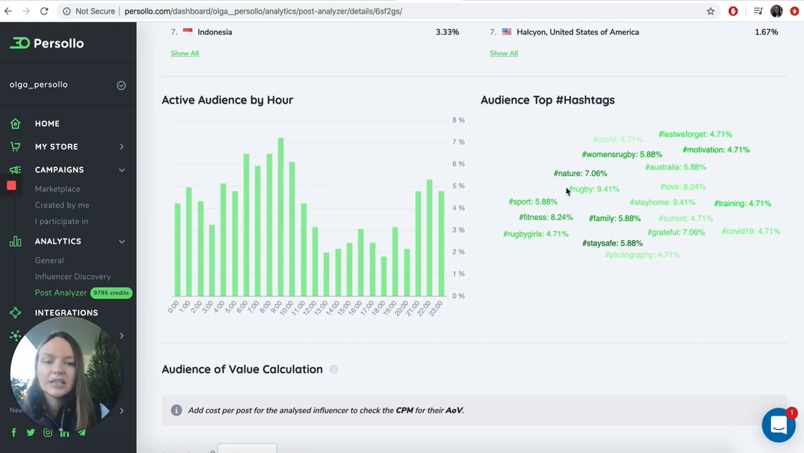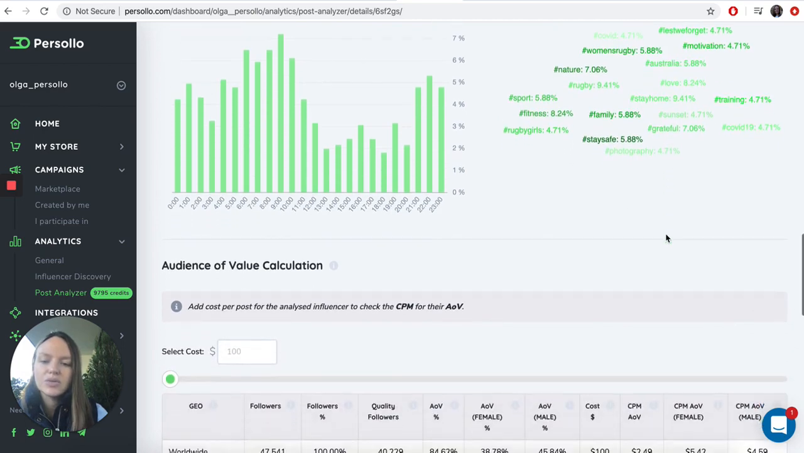Audience top hashtags. This is an important category and important metric. These are the hashtags that not the influencer is using, but that the audience of this influencer is using. So it means that if you want to tap more into sports or Australia and so on, you can use these hashtags to tap deeper into the audience of this influencer, right? So this gives you very important data too.